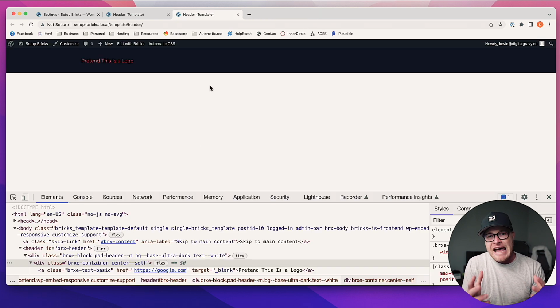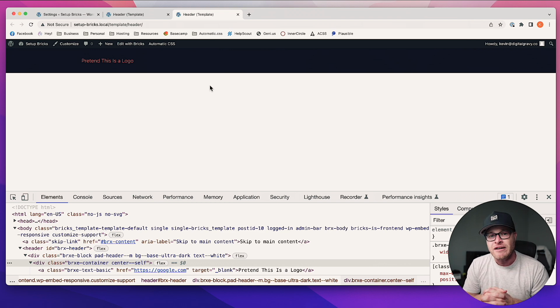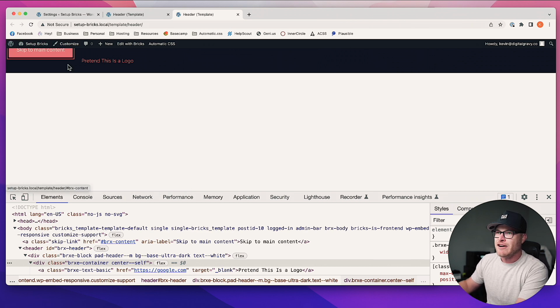Now, if I try to use tab navigation, before this link is focused on, there should be a skip link. So we're going to tab. There it is right there. Skip to main content. Notice it's there by default. Notice that it's already pre-styled with your Automatic CSS color scheme. That is because the default skip link in Bricks is now controlled by Automatic CSS out of the box.